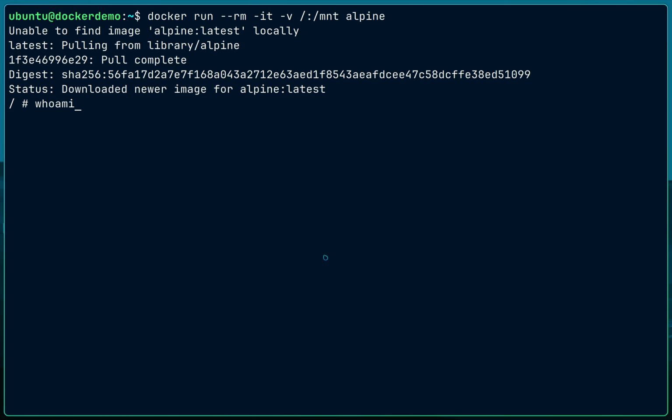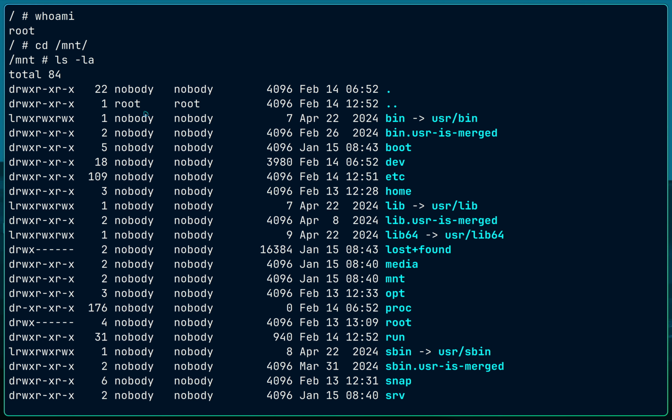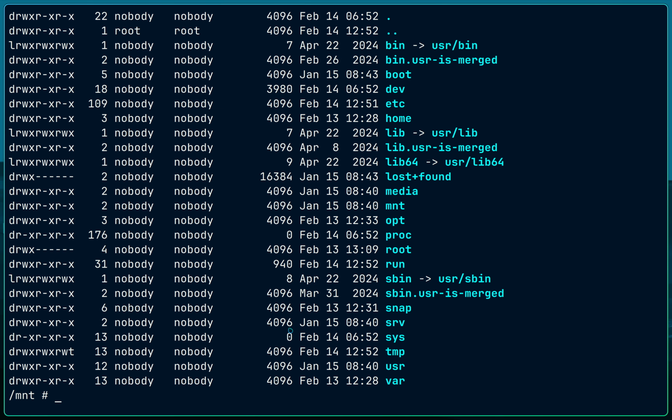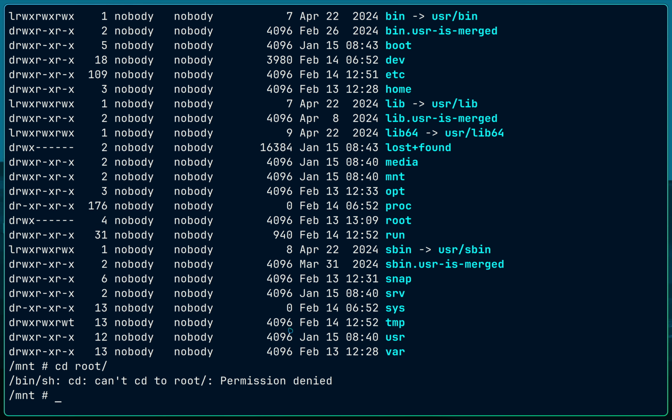And who am I? I'm a root user. So I mounted my host file system inside /mnt. So let's try ls -la on /mnt. This file system is now owned by nobody. So I cannot go inside root. I don't have permission anymore. The root user thinks he is the root user, and he should have been able to get to the root, but in a different namespace, like a different box.